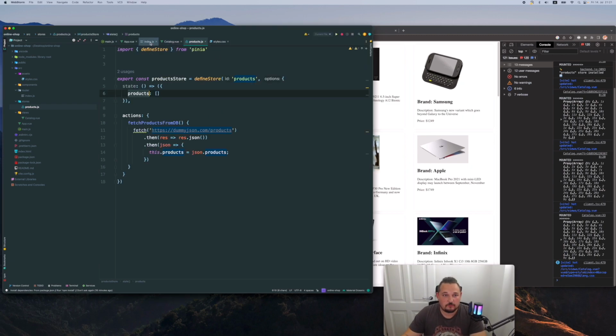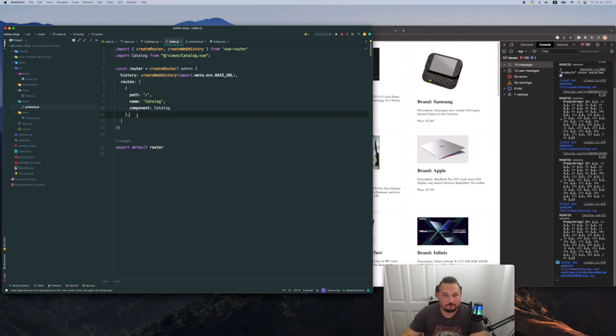So let's go to the routing and create yet another one here. We say the path is going to be product, but with an ID. We'll have a name, I don't know, product view, and the component will be some component for now. And let's create that component.